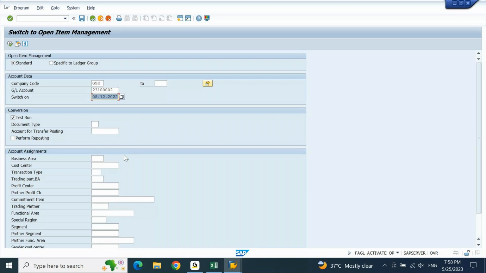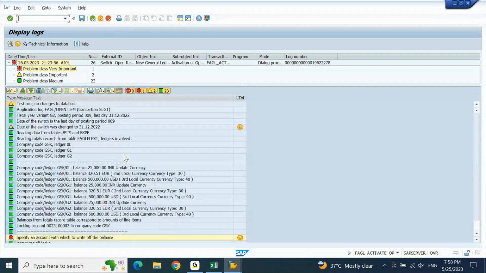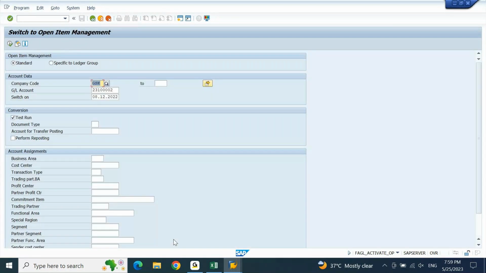Let me try to execute. Still we are getting the error message. Still there is an error message, or did it disappear? Still there. The error message is still there. Now how are we going to deal with this? You want to switch on, but it is asking you to do this.